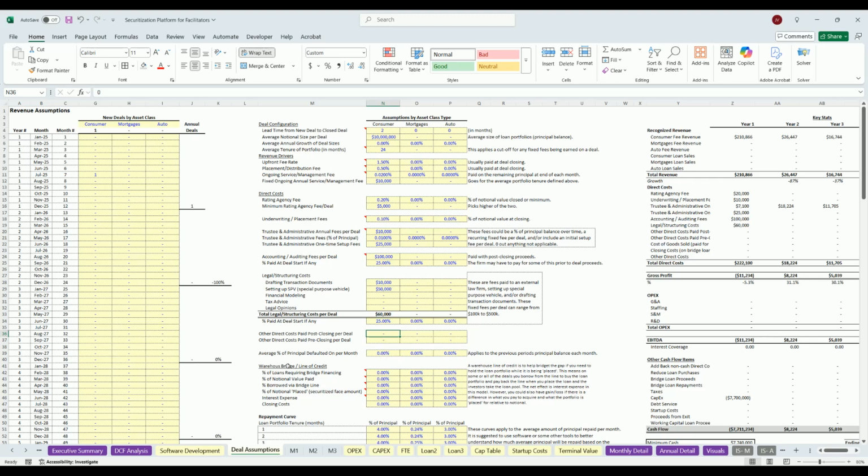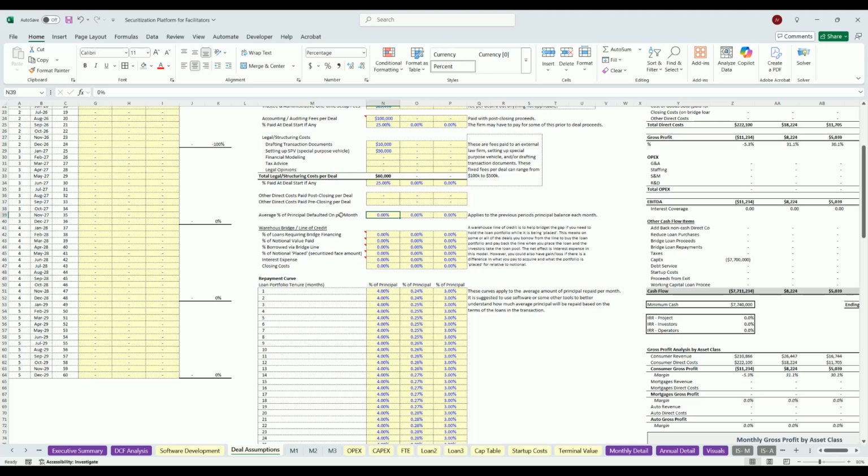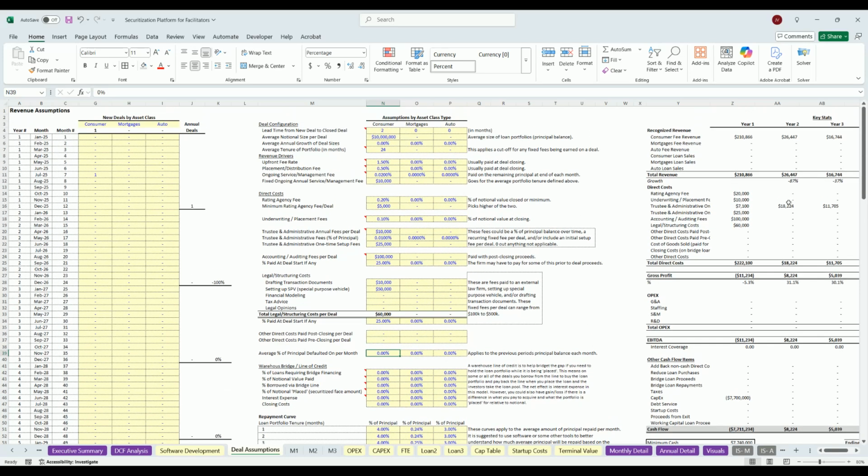We have average percentage of principal defaulted on per month. So this is to figure out, the principal balance of these loans is going to go down based on defaults and principal repayments and early repayments. So the early repayments and scheduled repayments you could do here, and then this is just a separate input for default. So let's say, and you could watch how these ongoing costs and revenues are going to go down if I put, let's say, 0.2% per month.